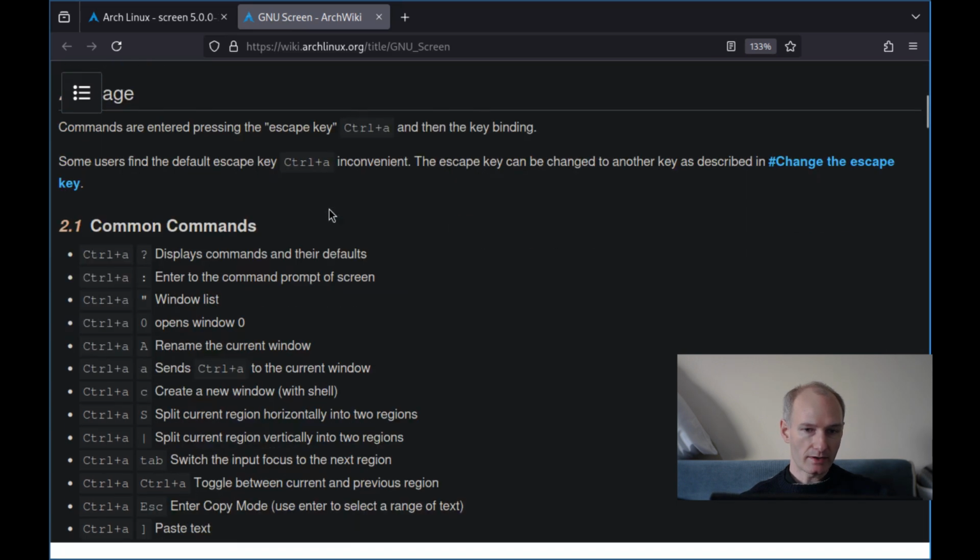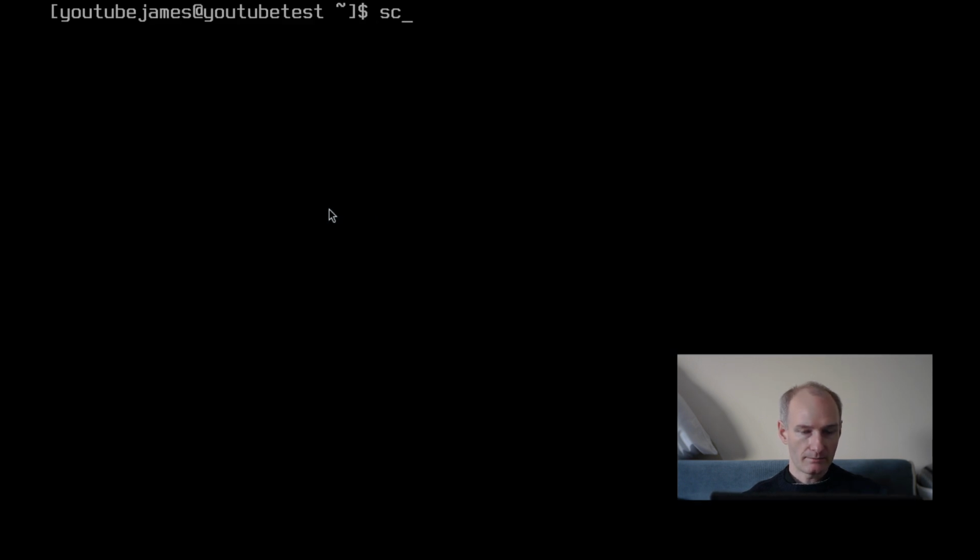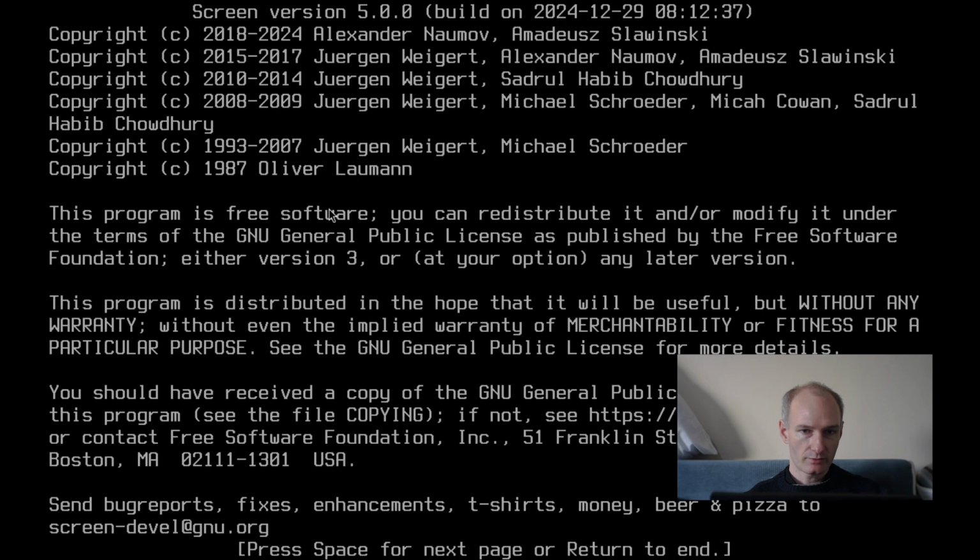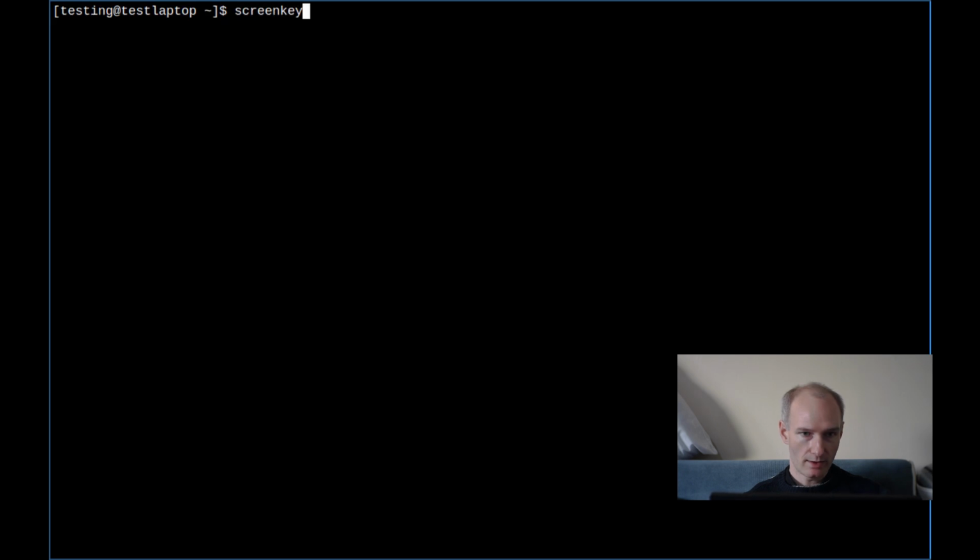So usage. With Screen, let's run it. So you just type screen, just hit enter. So Control A, and I will put on Screen Key as well so you see what I'm doing. So Control A is your super key basically. This is what allows you to run options, commands or whatever in Screen. I hope that makes sense.